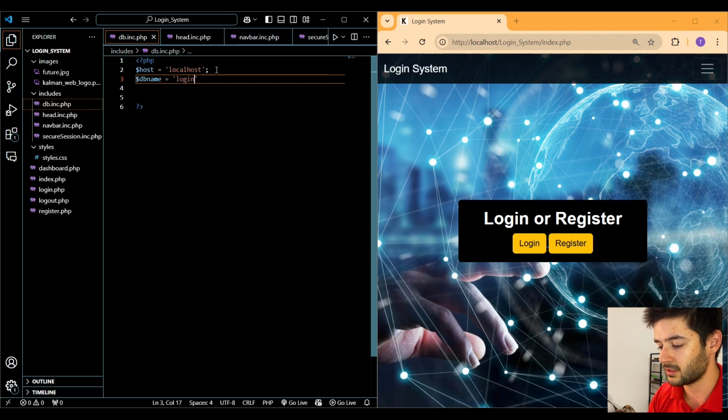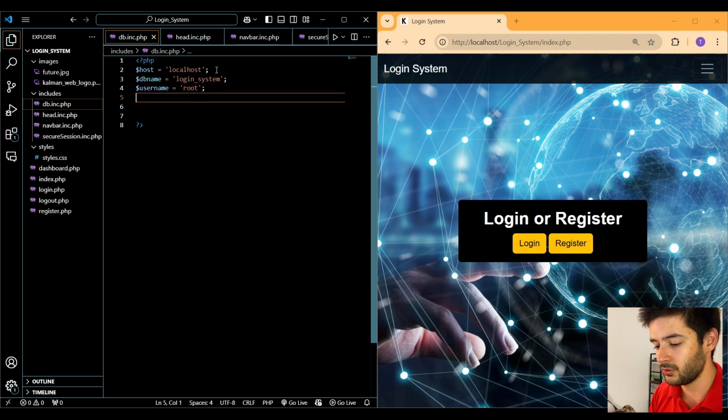So in our case, it was login_system. We want to create a username variable, and remember our username to log in to PHP was simply root. And we want to create our password, and our password was simply nothing because we haven't created anything.